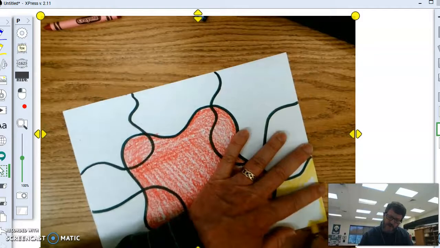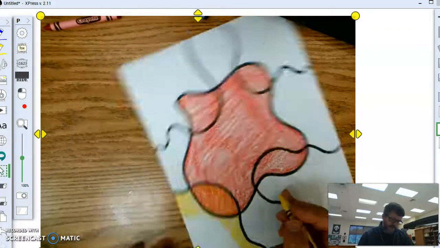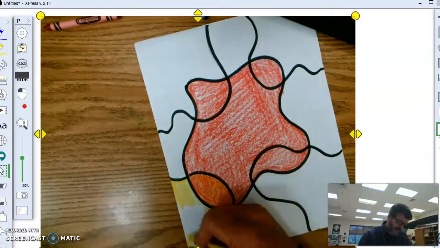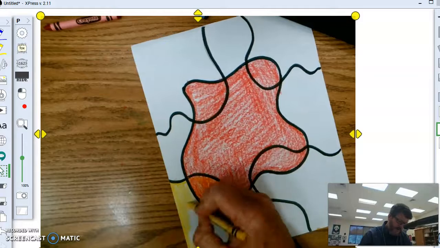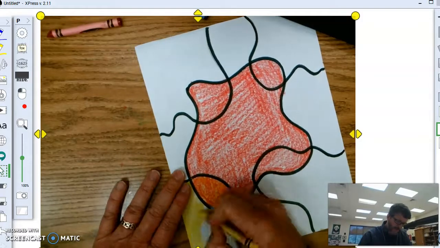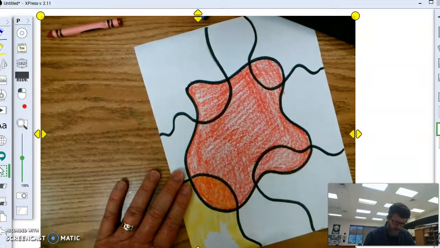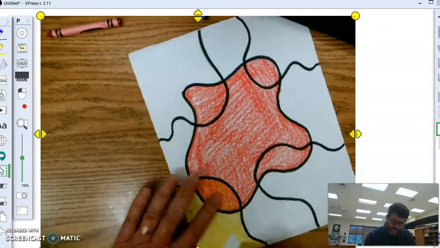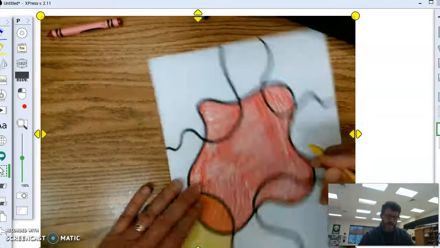Do little small strokes in the corner like this. Then you can hold it down with your fingers. It won't bunch up on you. You don't want that paper bunching up in the corner. Makes it look messy. And the next one.